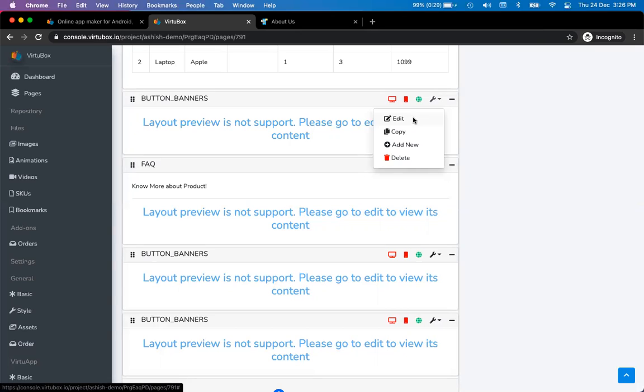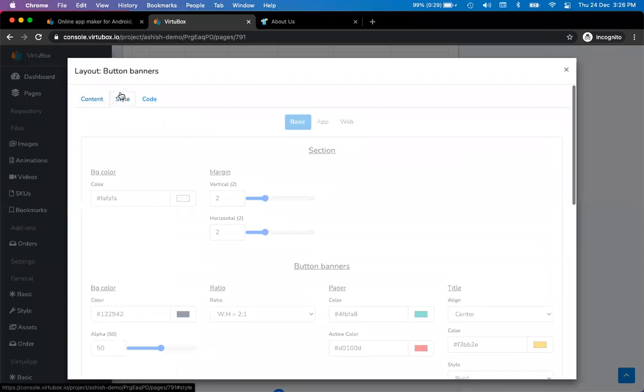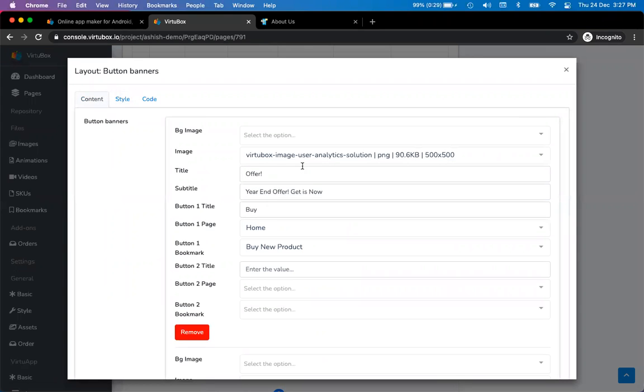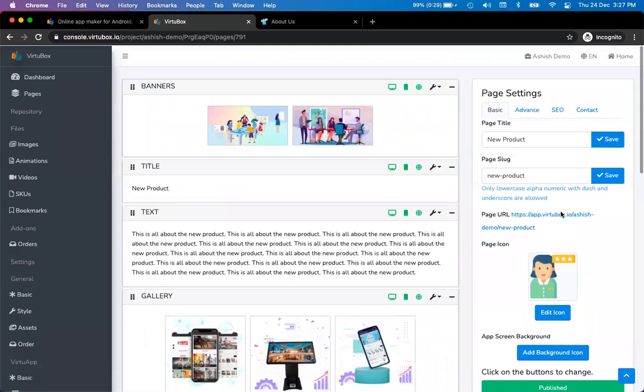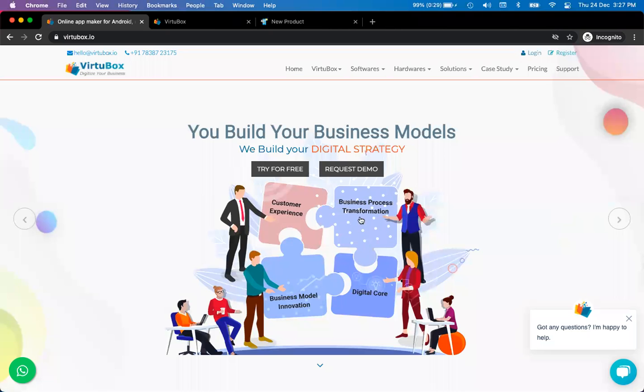Edit. It's about the city, yes. Style. One second. First content part. Okay. Now I want to change the name offer to new offer. This title. Yeah. Change it to new offer. First, let us open the page and then I will edit and see the difference. Okay.